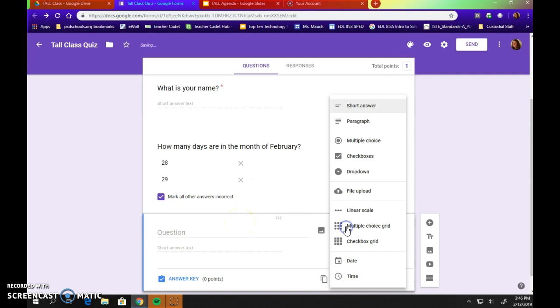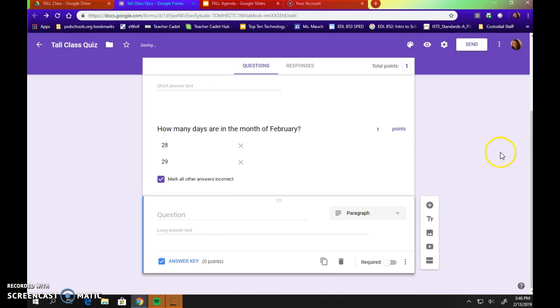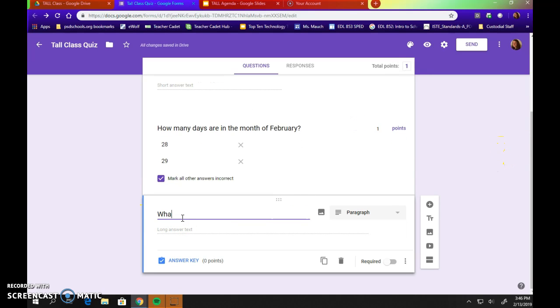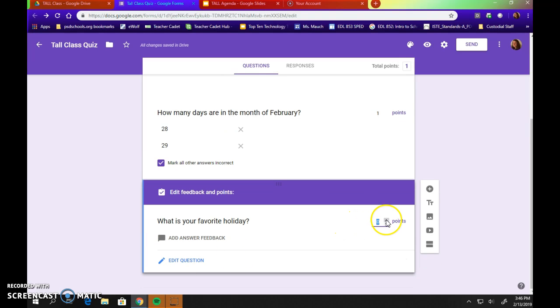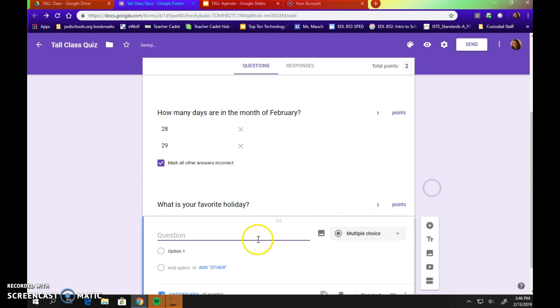For this one, let's do the next one, which is paragraph. This is one that you're going to have to manually grade, and maybe you'll say, what is your favorite holiday? You'll click answer key and tell them how many points it is, but it won't grade it right away. You're going to have to go back and do that.